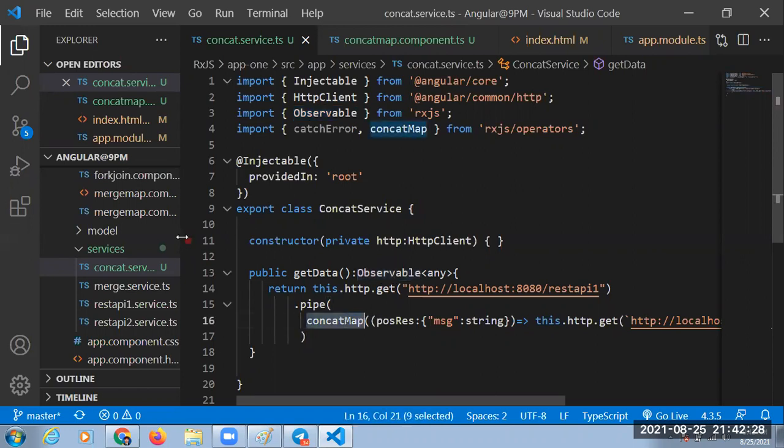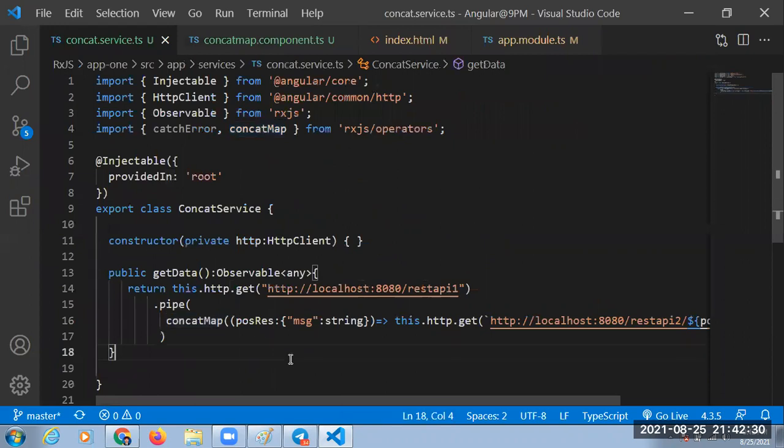So guys, what is the interview panel question? What is the difference between merge map function and concat map function? So what is the biggest difference? Merge map function is asynchronous. Concat map is synchronous. And one more point: in merge map, order of execution is not guaranteed. In concat map, order of execution is guaranteed. So that is the difference.